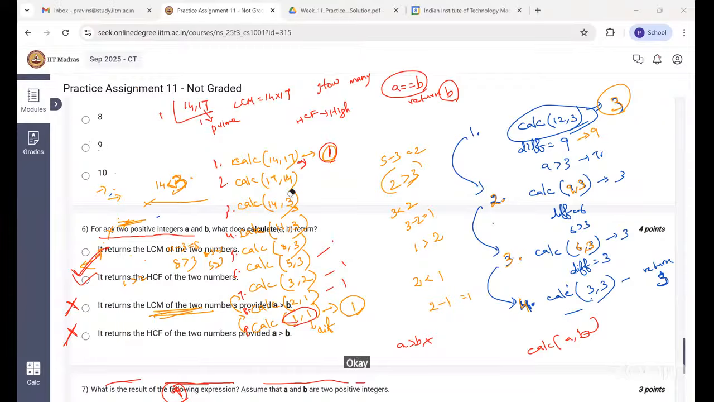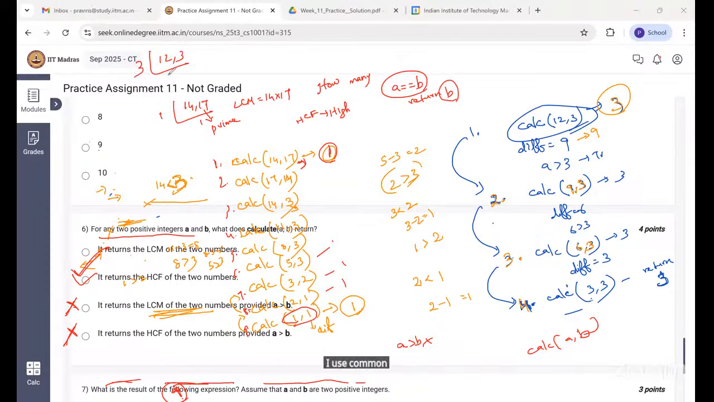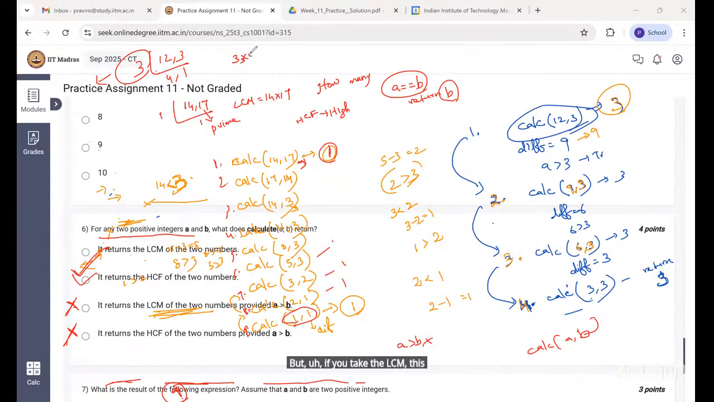So here the highest common factor is 1, right? And if you take the example of the previous one, which is 12 comma 3, the highest common factor is 3. After that, there is no common factor. But if you take the LCM, it will be 12, which is not your answer. It returns only 3. So this function actually calculates the HCF of two numbers.